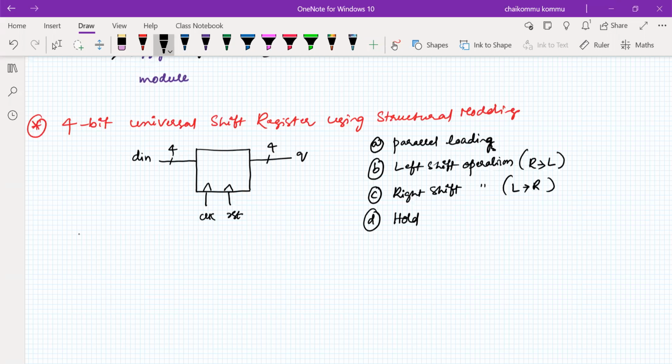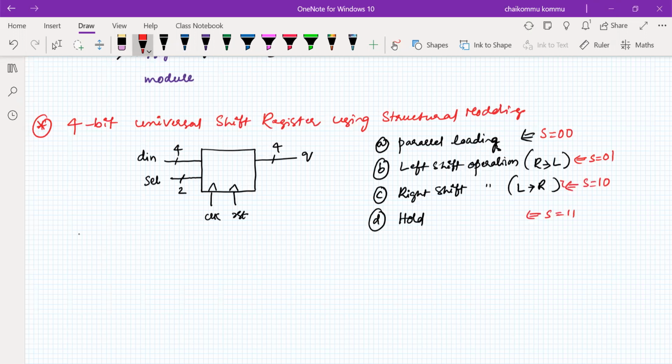So for that we need a 2-bit selection line. The operation is based on the selection line. If the selection line is equal to 0 0, it has to perform one operation. If the selection line is equal to 0 1, left shift operation. If the selection line is equal to 1 0, that has to happen. If the selection line is equal to 1 1, that has to happen. Therefore 2-bit size data is required for that. Is it clear to all of you?